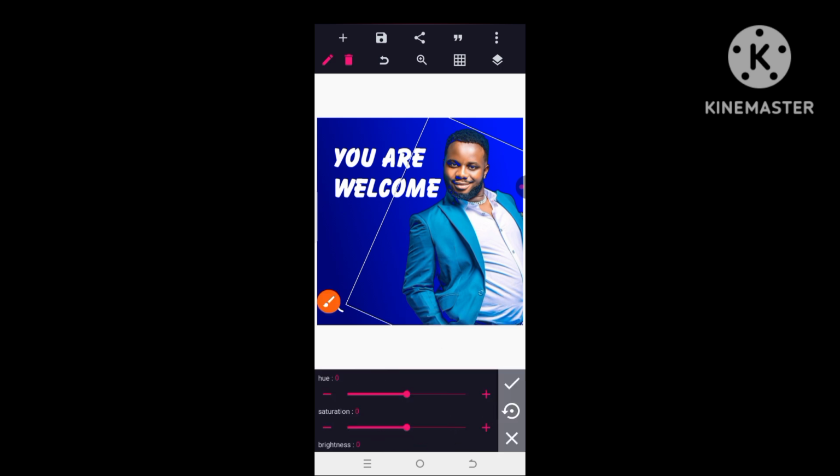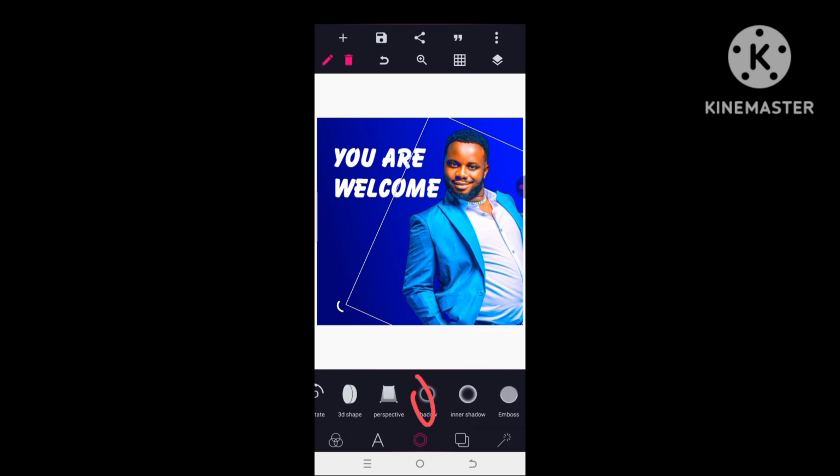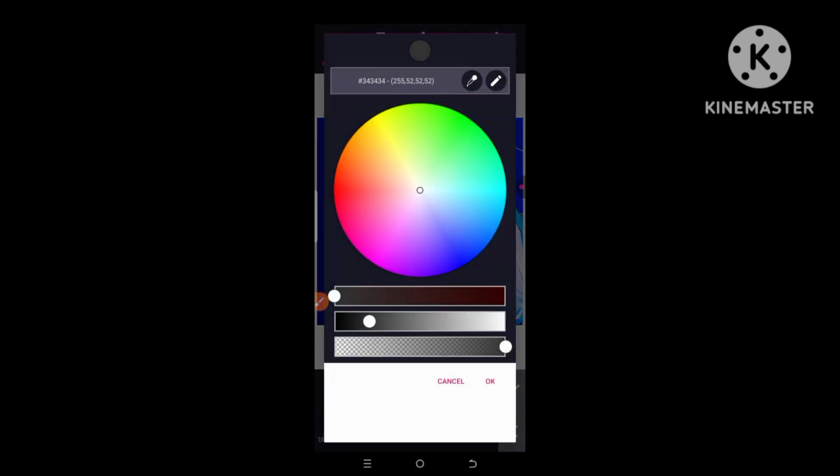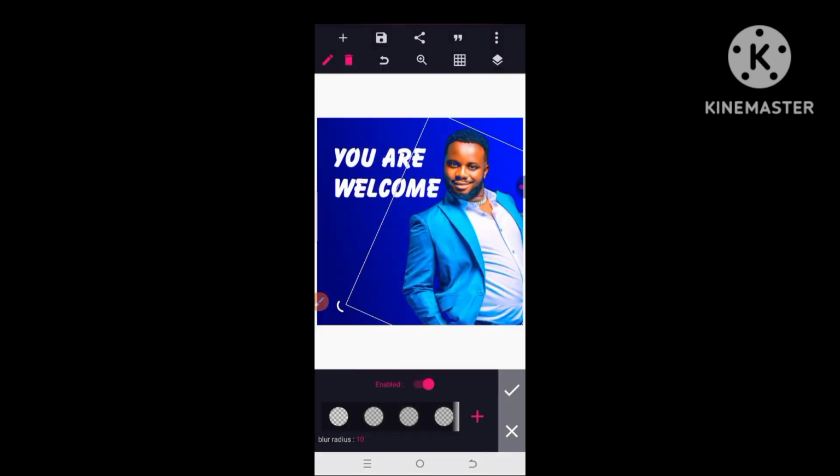So you tap there, and then you increase the saturation to maybe 25. Yes, 25 would be nice. And then you look for shadow. Here, shadow, tap on it, enable it, and then you tap on the plus, and then you reduce this one to make it more transparent. You're good to go. Yes, basically that's it.